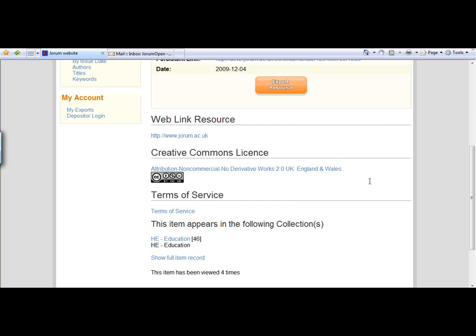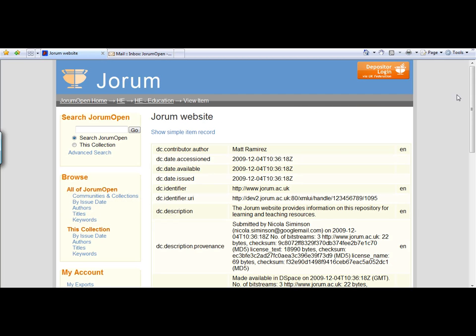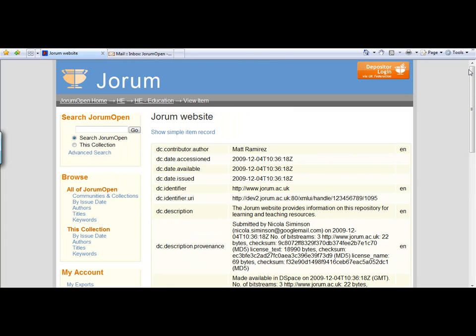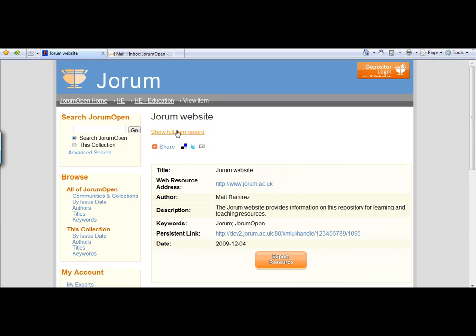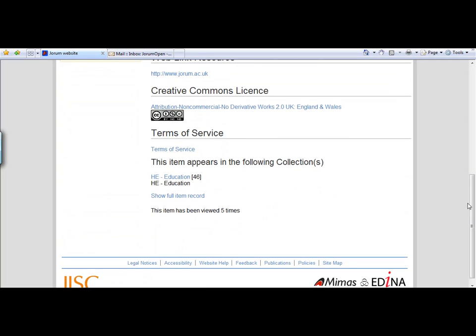If you want to see the full metadata record for the item, just scroll down a bit further. You've got a link to the full item record there, and there is the full metadata record. I'm just going to go back to the simple record. And finally, just towards the bottom of the screen, I'm going to point you to this information here. This item has been viewed 5 times within the JorumOpen repository itself.